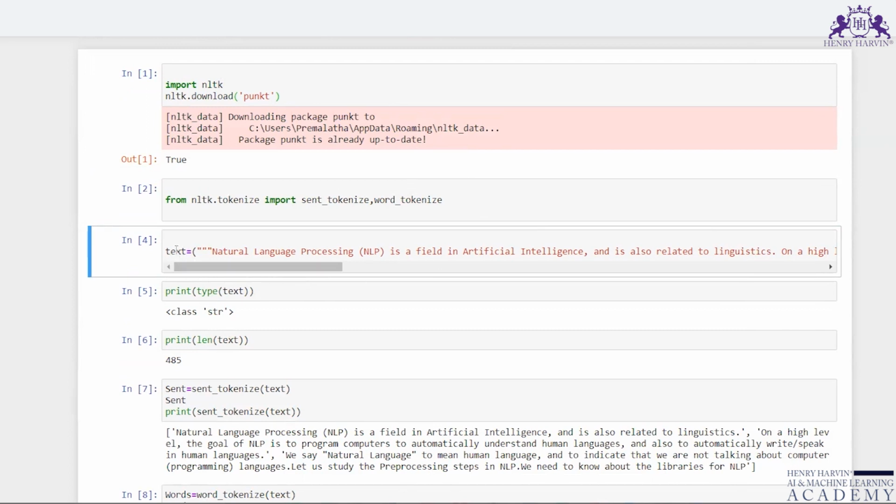Look here, I have a text. Text is equal to: Natural language processing is a field in artificial intelligence and is related to linguistics. On a high level, the goal of NLP is to program computers to automatically understand human languages and also to automatically write or speak in human languages. We say natural language to mean human language and to indicate that we are not talking about computer languages. Let us study the pre-processing steps in NLP. We need to know about the libraries for NLP.